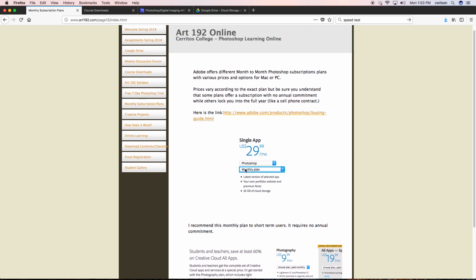With the monthly plan, you're not committed to that year. You can quit at any time, but it's a lot more expensive per month. It'll be $30 per month. And that might be a good option for summer school students, for example, who are only taking the class for 6 weeks. If you look at the numbers and you didn't want Photoshop after the class is over, you could get away with like a $60 fee as opposed to $120 for the full year.